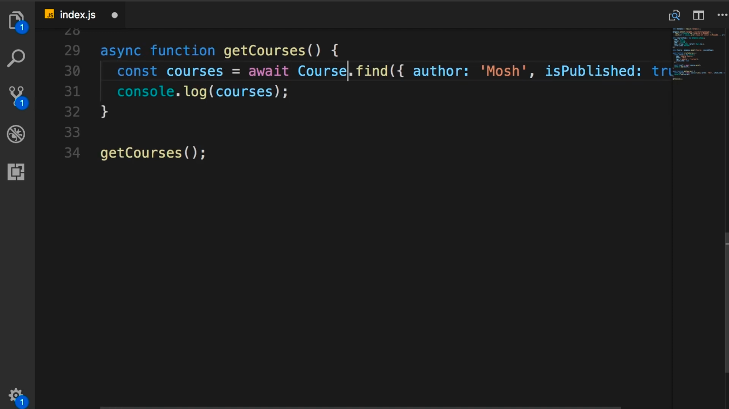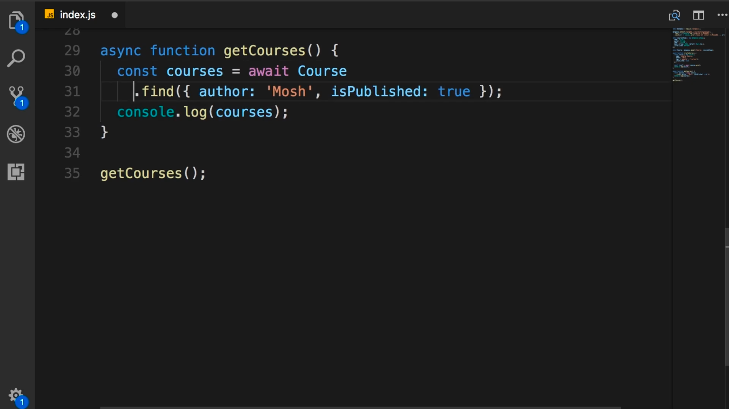So this is how we retrieve documents. But here we can also sort our documents. We can set a limit on the number of documents that are returned. We can also select specific properties in the document. Let's say our course documents have 50 properties. Maybe we don't want to return all these properties to the client. Perhaps we want to return only their name. So let me show you how to build a more complex query.